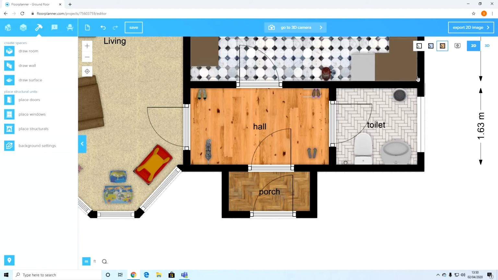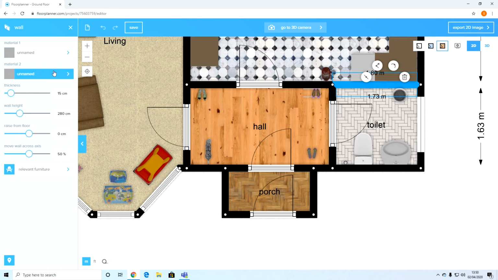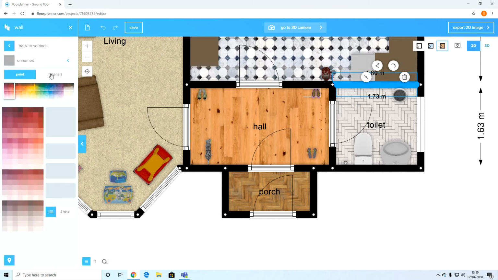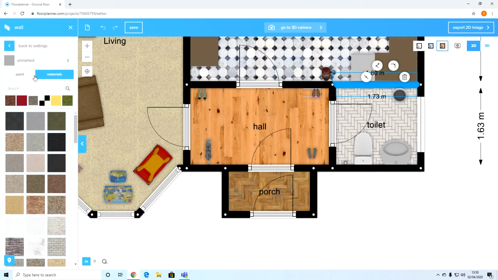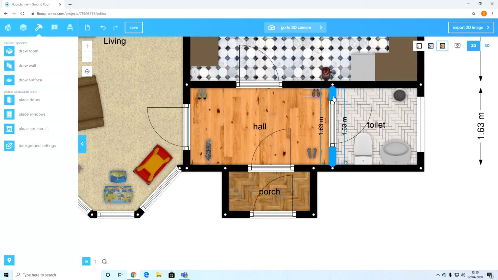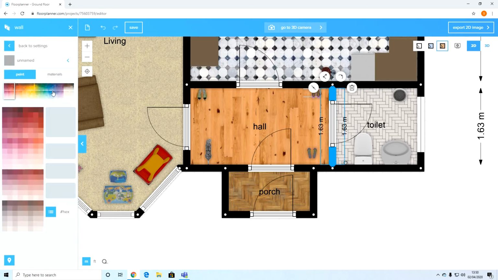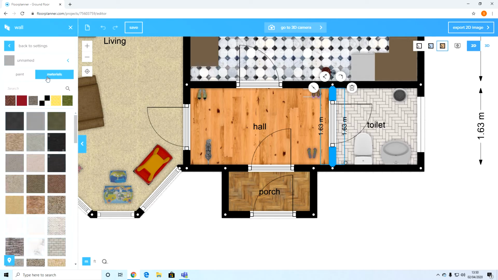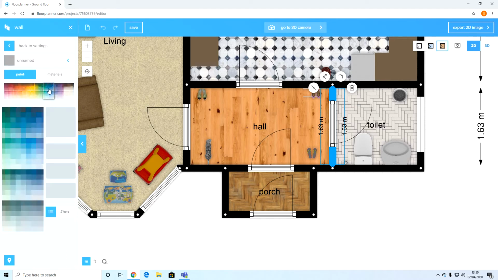Click there, material 2, holiday blues, and again material 2, paint. That's not quite the right one at the minute, there you go, holiday blues.